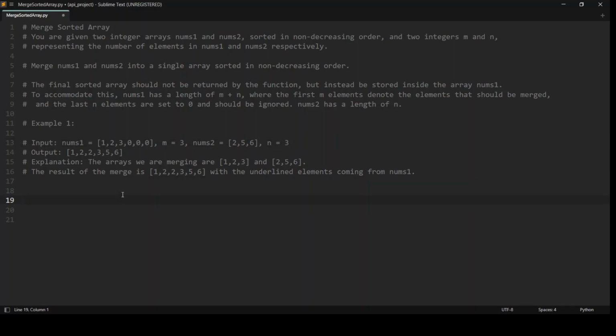When all the elements of nums2 are finished, then we'll apply an edge condition. In the edge condition, we'll check whatever remaining elements are there in nums2, and copy them one by one to nums1. So that will be the approach.